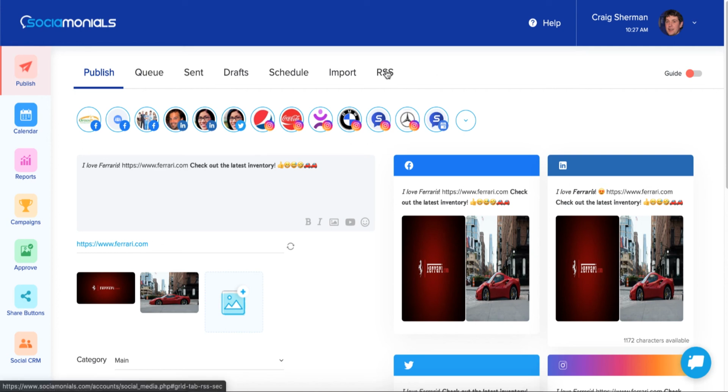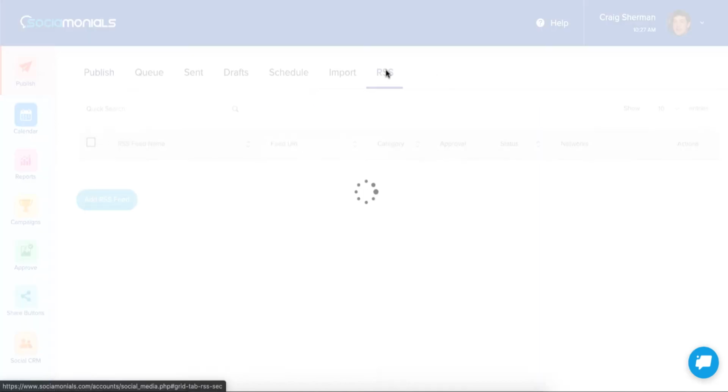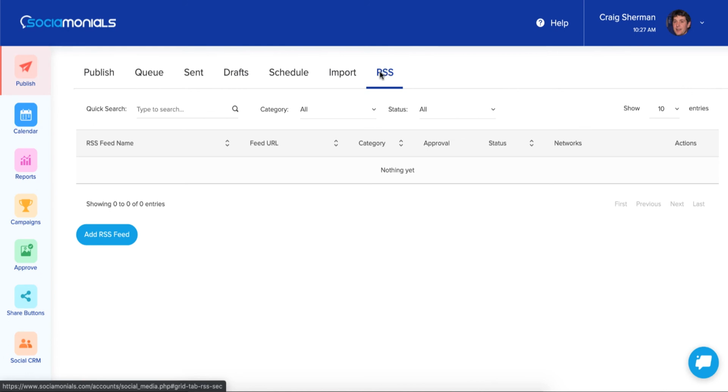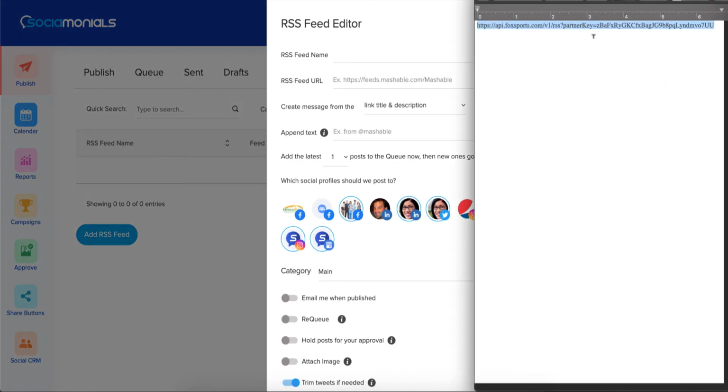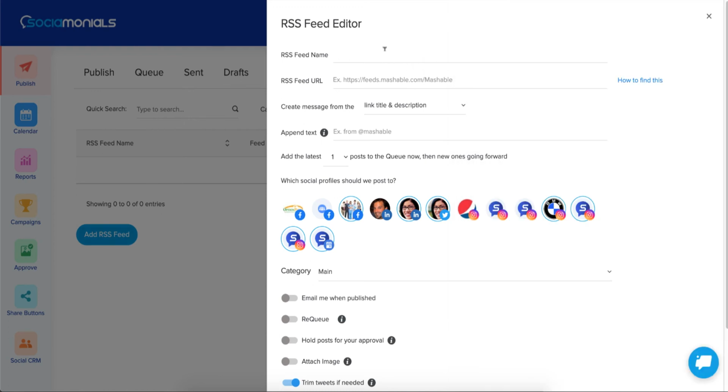RSS feed automation is now live. So I can jump into the RSS tab, which was not there before, and I can add an RSS feed. Let's go find one. So we've taken the liberty of grabbing an RSS feed URL, and I'm going to paste that here and call this sports.